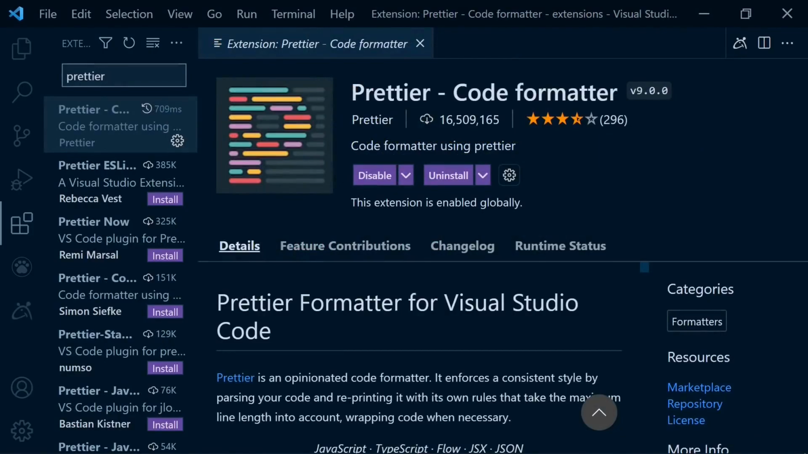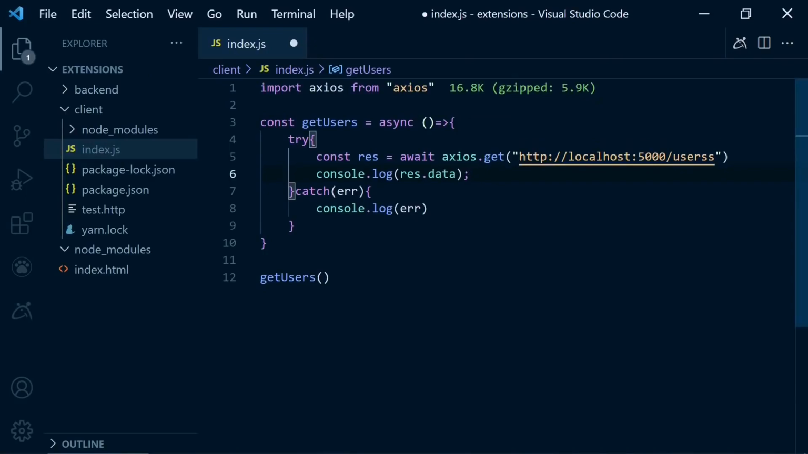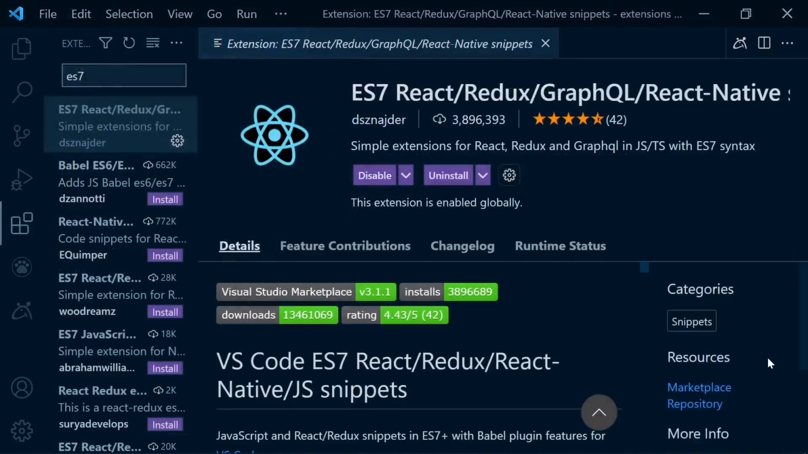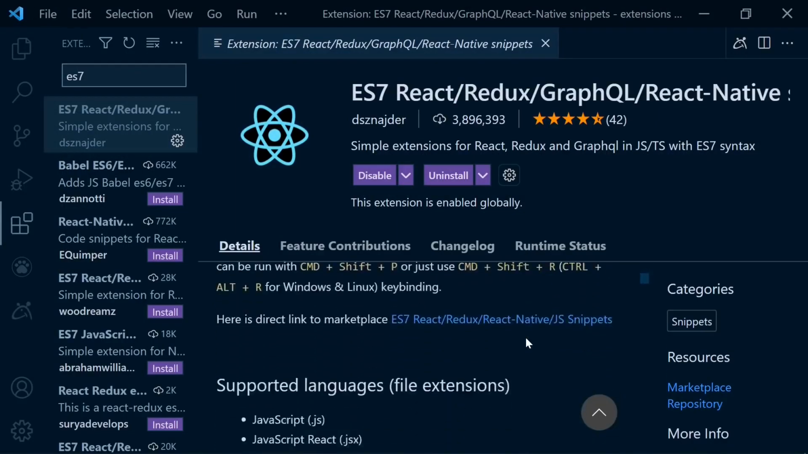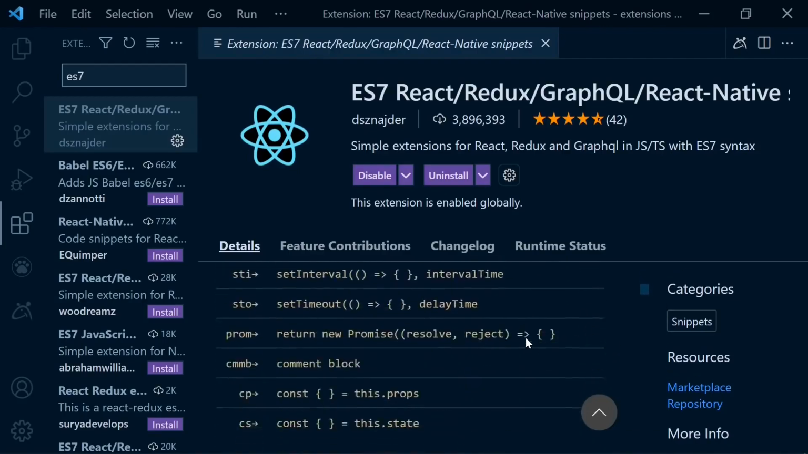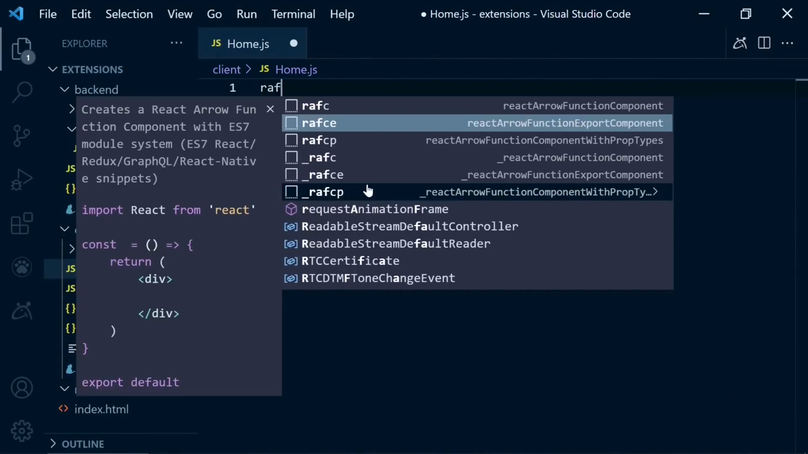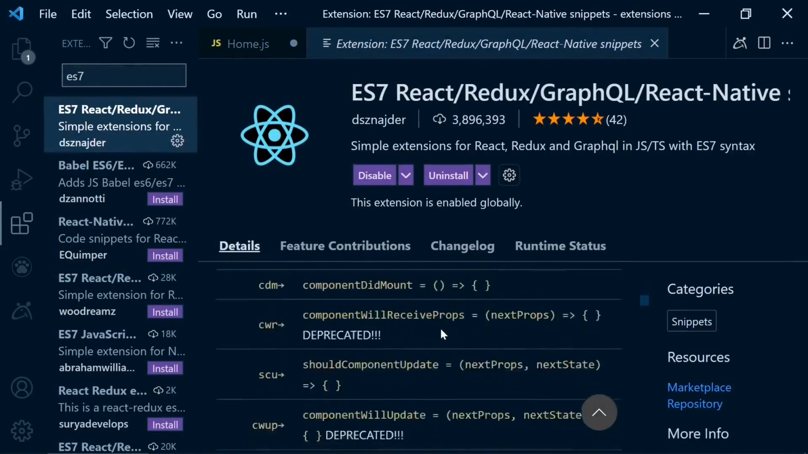The third one is Prettier. Prettier is an awesome code formatter. It enforces a consistent style by parsing your code. After writing codes, when you press Alt or Option, Shift and F, it's gonna correct your lines. And the last one is ES7 snippets. If you are using JavaScript, React, you should definitely use this extension. It has tons of shortcuts. You can create functions easily, console log, and other shortcuts. You can check them here.